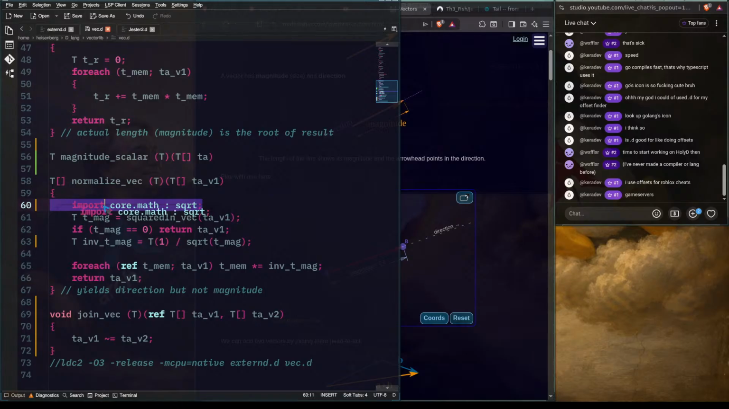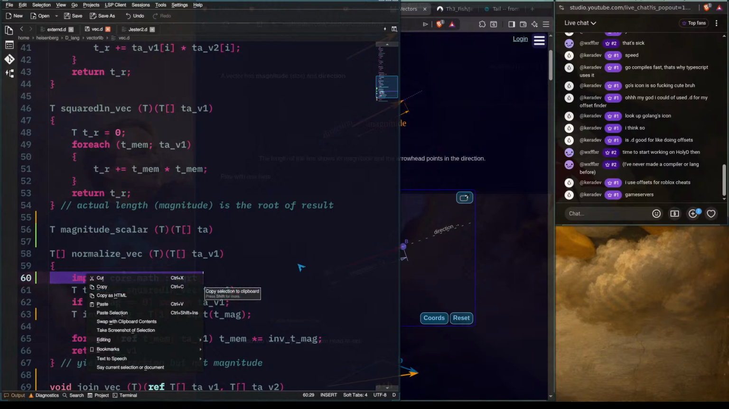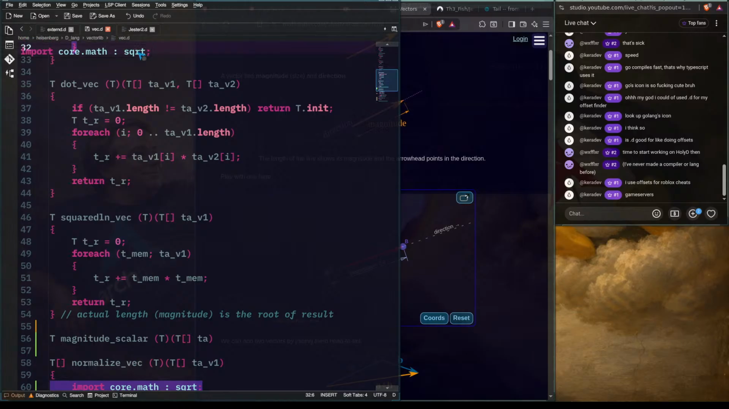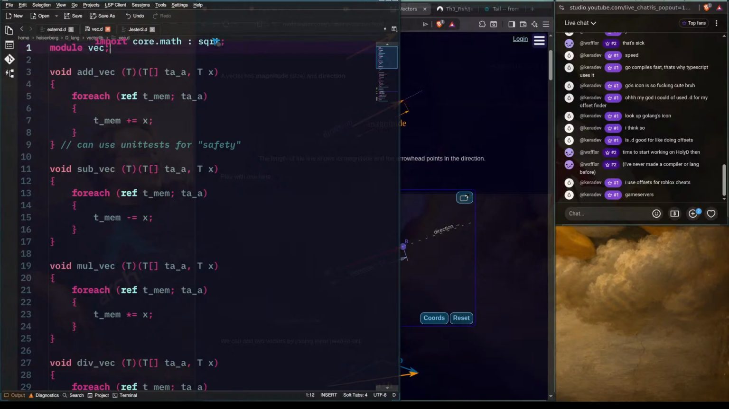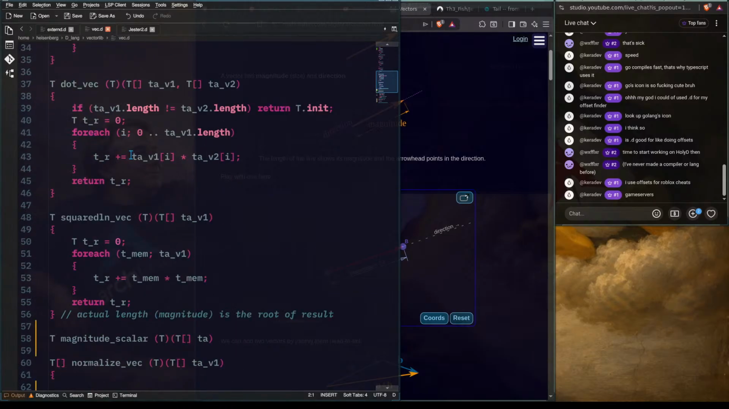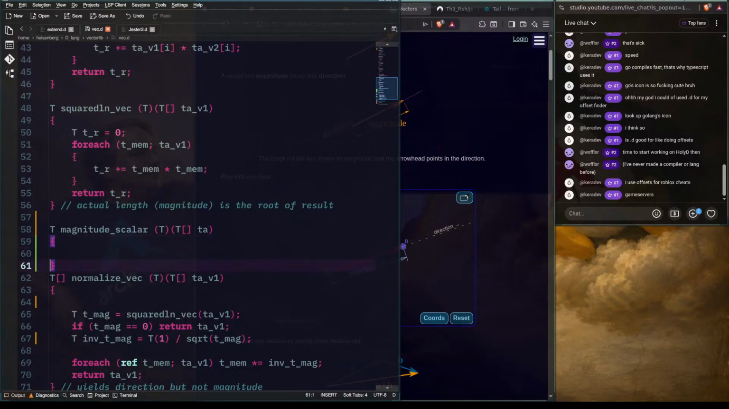Well, hold on. I think we could just define this in, but shouldn't we just import it with the rest of the file? All right, import this here. That way it's global, and the module declaration at the top. So we got our vec, and we're declaring that as TAV1.